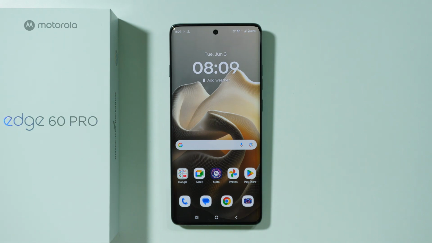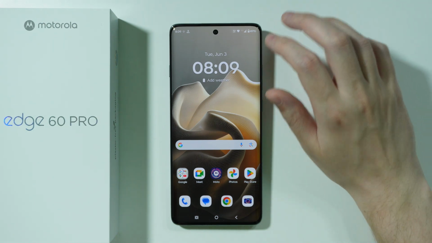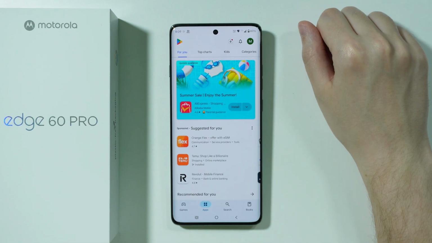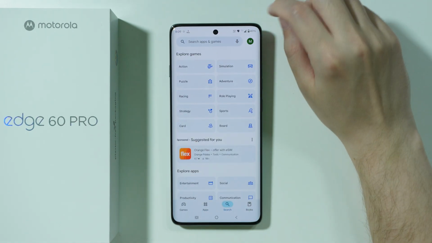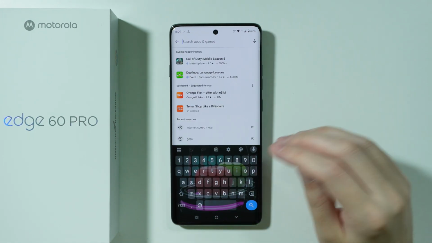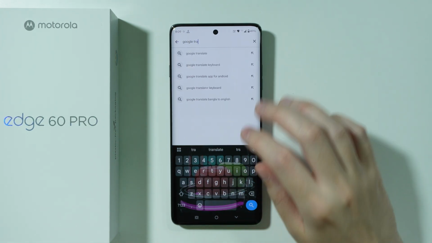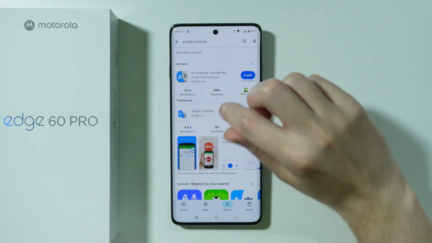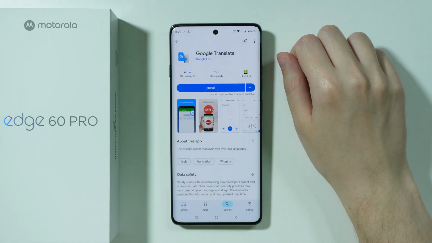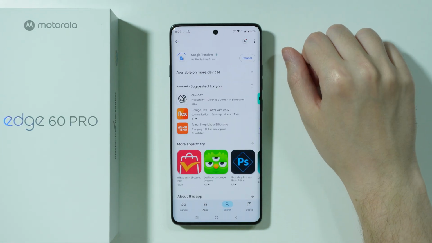If you want to get live translator for conversation on a Motorola Edge 60 Pro, then first of all we're gonna open the Play Store. Next we're gonna go and search, and over here we can search for Google Translate. Just write Google Translate, there we go. And then you should be able to download this app over here. Make sure that it is this one.